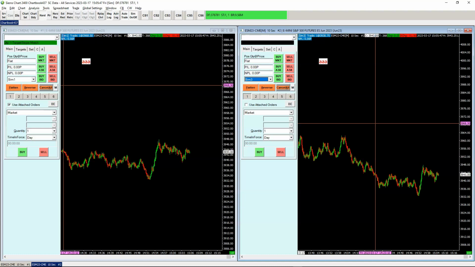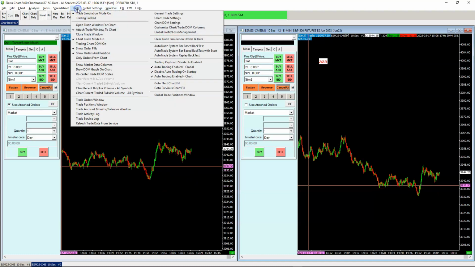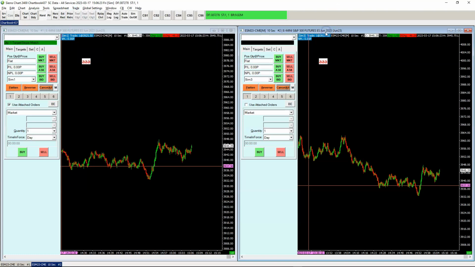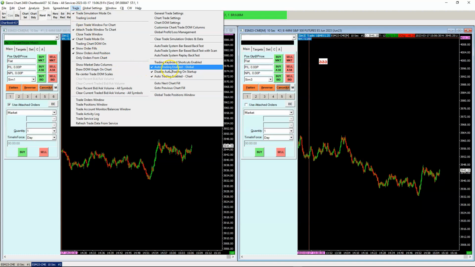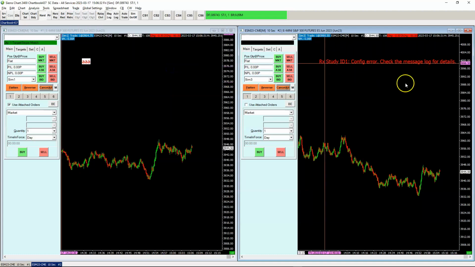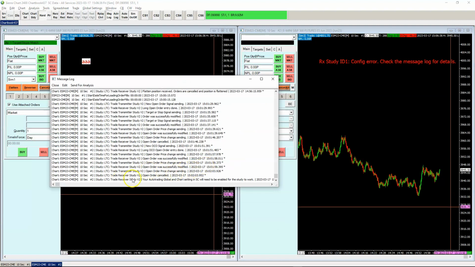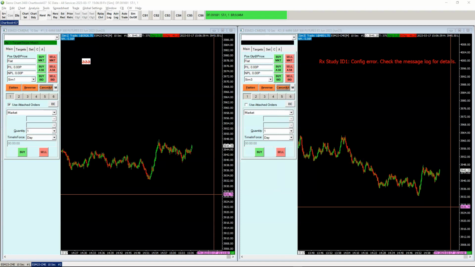What else can I tell you? You always need to make sure that your automated trading is enabled on the receiver end, else the study won't work. There will be a message visible if that's not the case. So you will see something like this. You need to check your message log. There are quite a few messages here in the log, but this will be available for you to know what's going on.